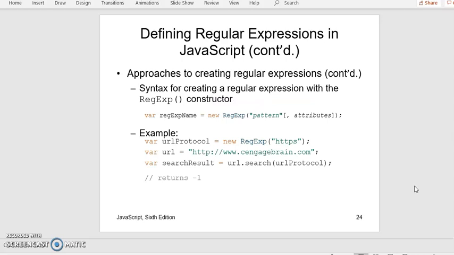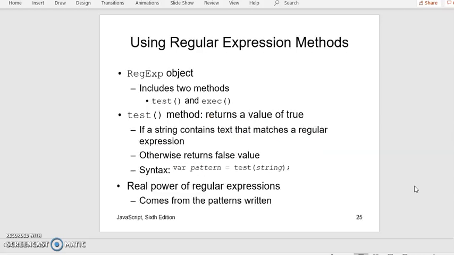If we say that the regular expression has to include HTTPS, and then we say that a URL is this, and then search result is equal to searching the URL protocol, it would return a -1, meaning false, because it doesn't have HTTPS. A regular expression establishes the exact characters that are necessary. A test method will return a value of true if it contains that regular expression.